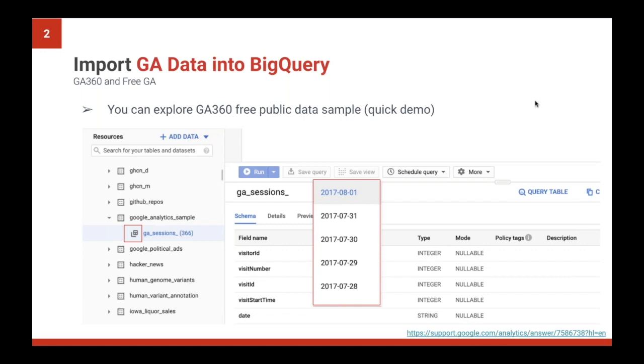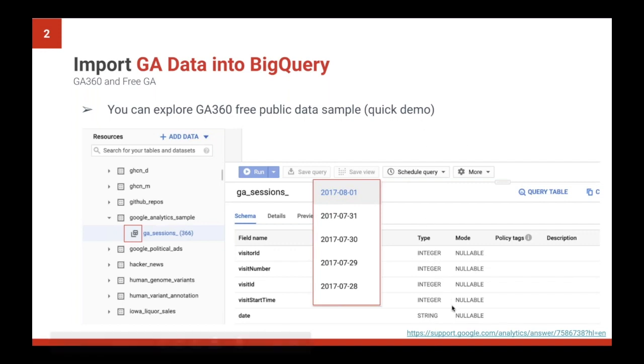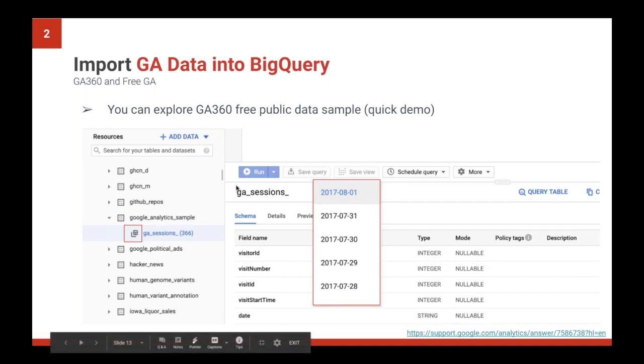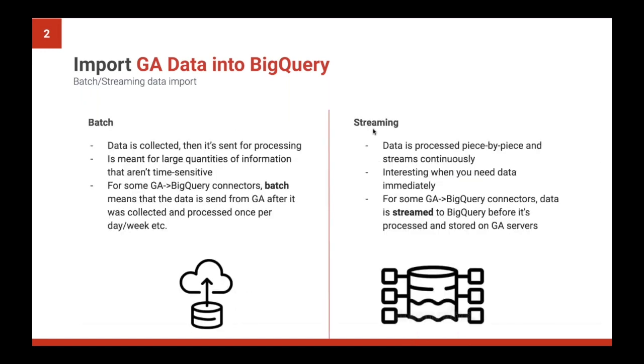Well, at first, before I explain that, I wanted to tell you that you can explore the GA360 free public data sample in Google BigQuery if you use this link in this presentation, which will be available after the webinar. You can go and explore, play with the Google Analytics data from 360, to see how it actually looks.